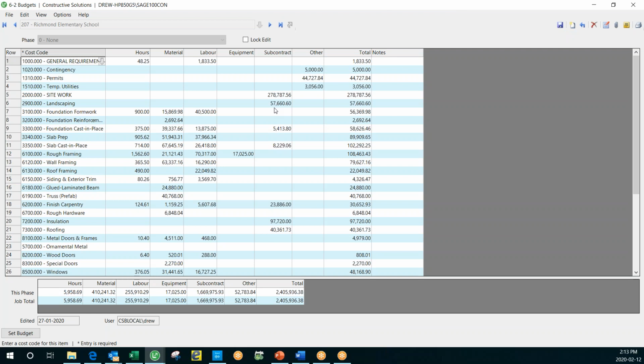I can also have a subcontractor involved. I've got somebody doing subcontract work to the tune of almost $58,000 across a cost code, and $2,900 for landscaping. And I've got some examples here. I'm self-performing the cast in place foundation, material and labor, but I've got a subcontractor coming in with a concrete pump truck to help me place the concrete. So that's a subcontract component on this one particular cost code.